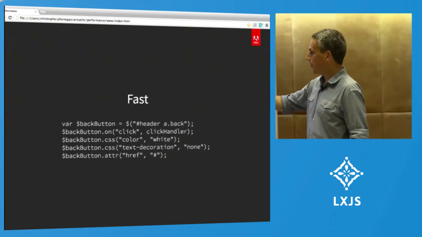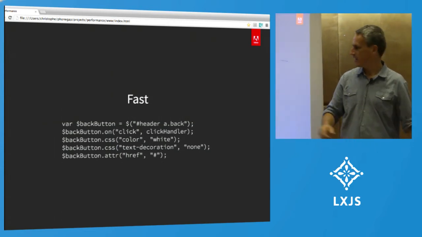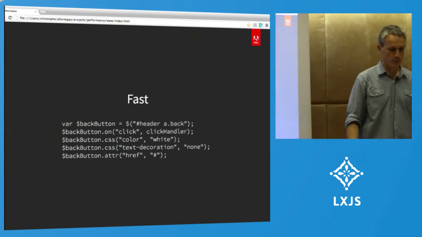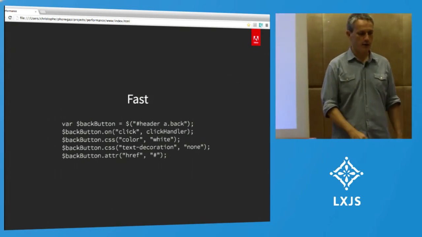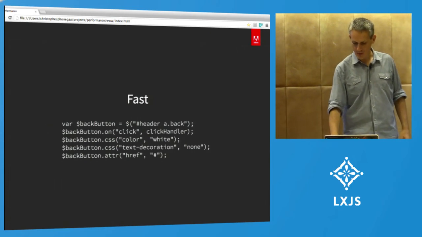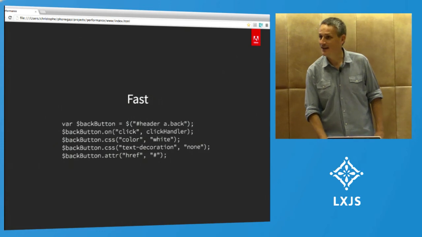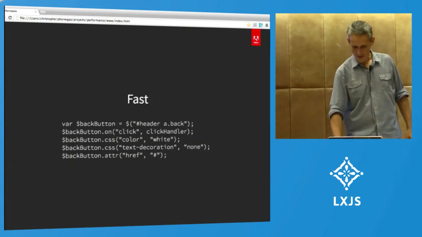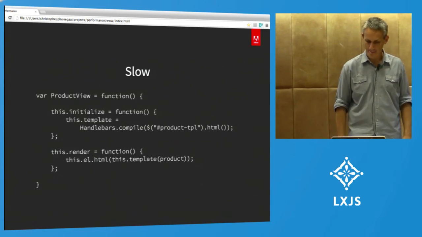You do the DOM query once. Whether you're using jQuery or plain JavaScript, the same principle applies. You cache it in a variable, and then you use that cached variable to do your 4 operations. You can also combine the CSS. Say that again? Combine the CSS lines. Oh yeah, you could. That's a good point too. You could combine that as well.